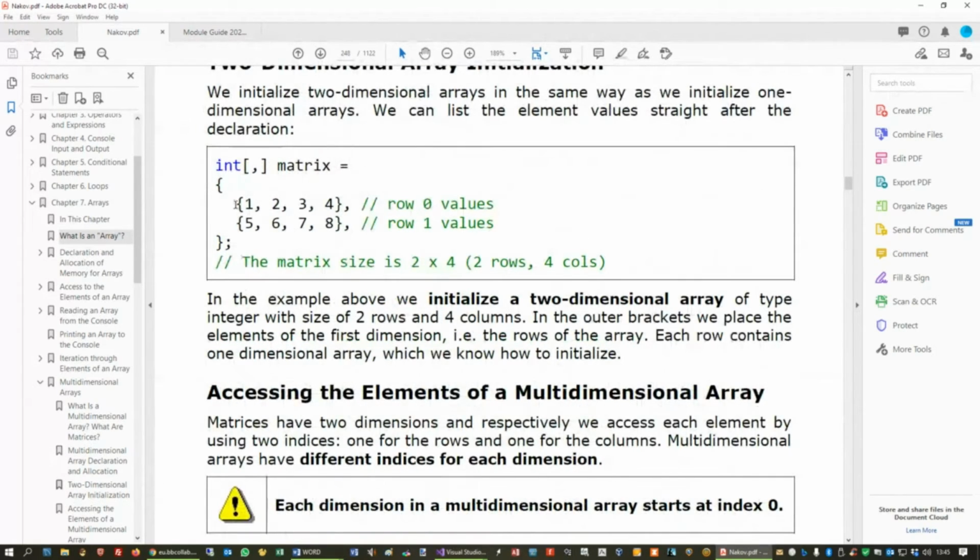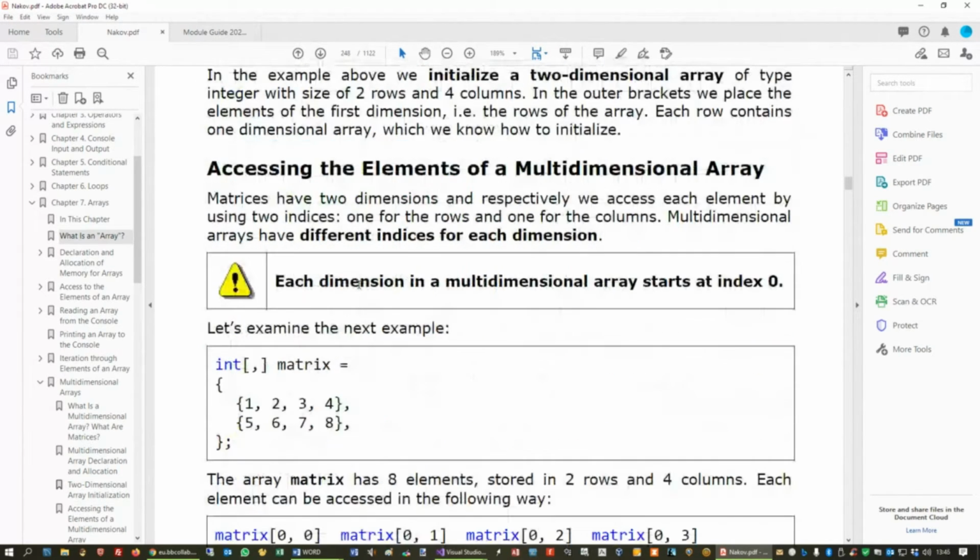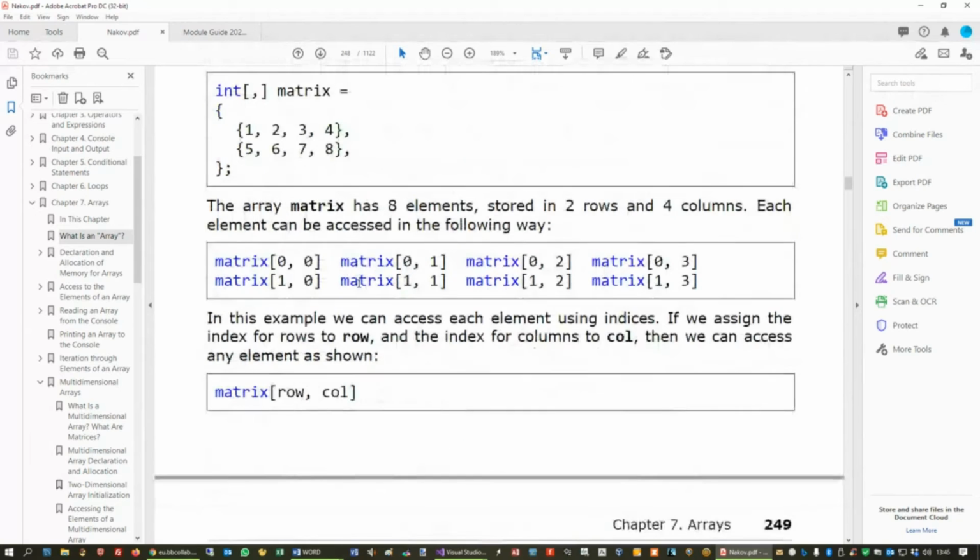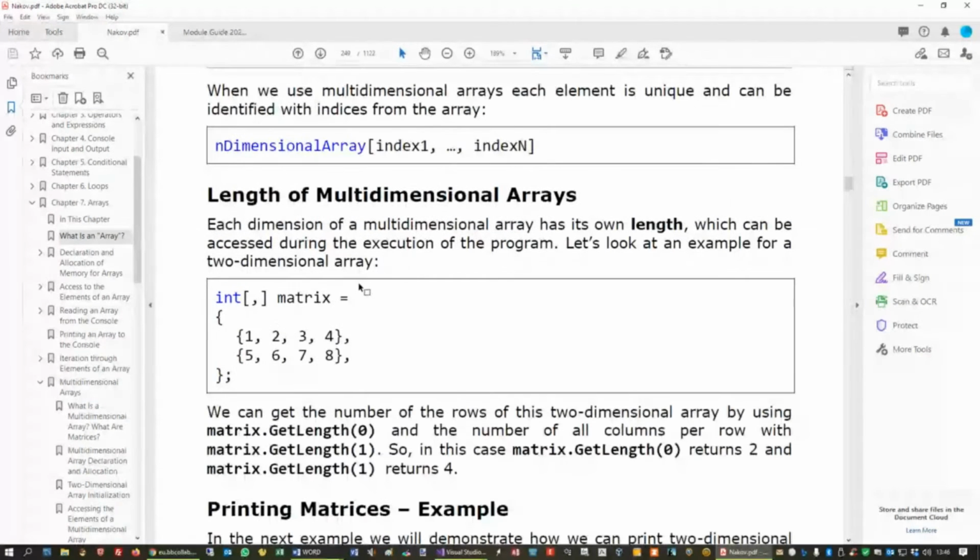So note the hard-coded initialization of data, again, in this way with the curly braces. So that's row 0 values, and that is row 1 values. And there are other examples here. I'm just not going to go into every detail. It's your job to go through the chapter in detail and make sure that you understand everything.